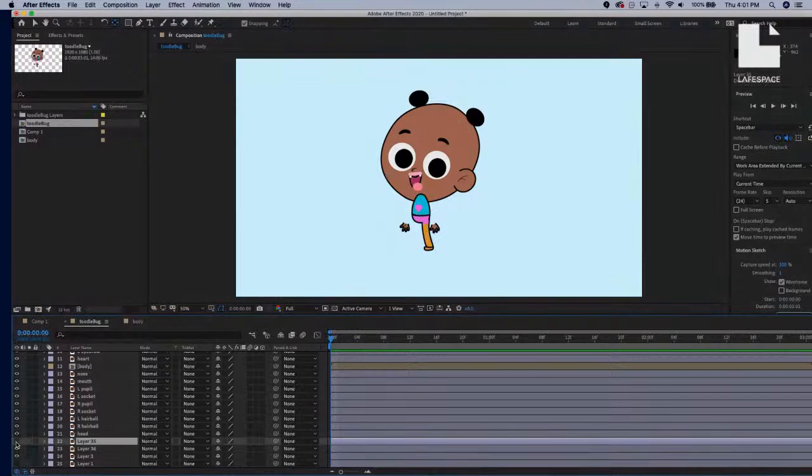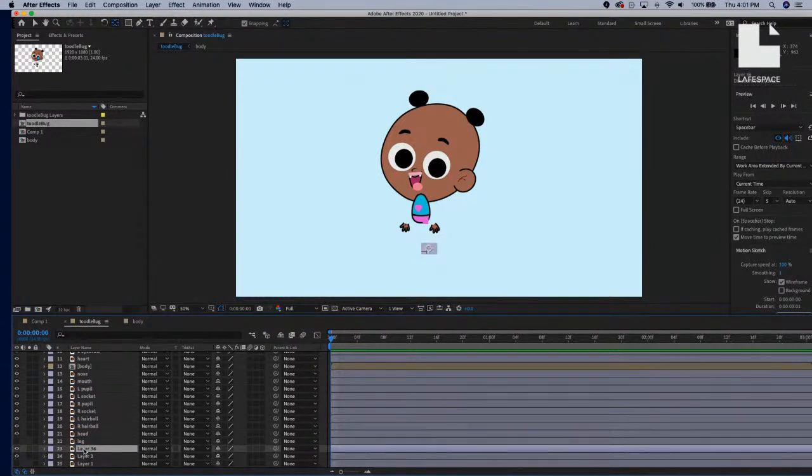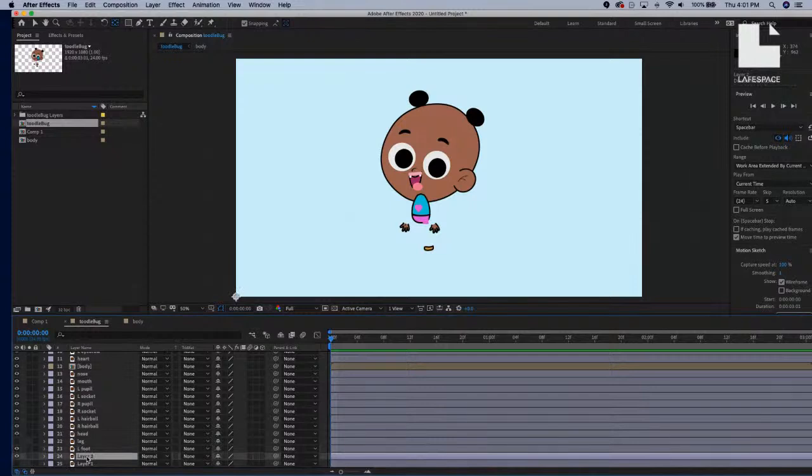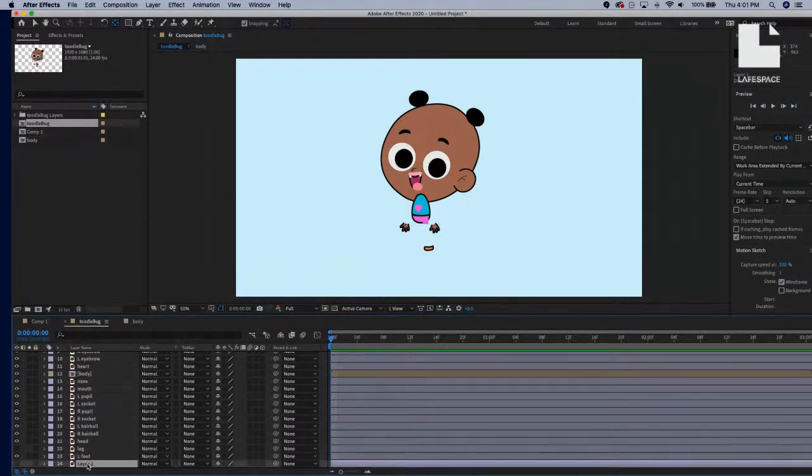That's just the leg. I'll leave that there. I'll label it because I'm gonna actually delete this later. Foot. I'll call that left foot. And that should be everything. Yep, that's everything. So next, what I'm going to do is start masking everything.